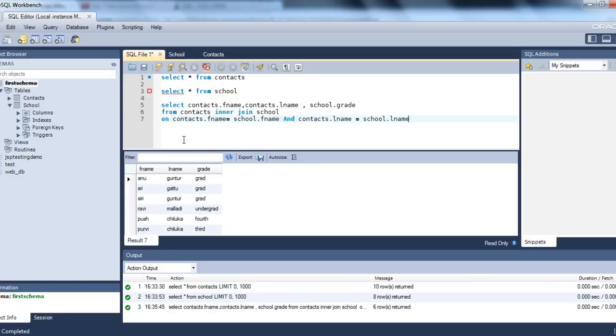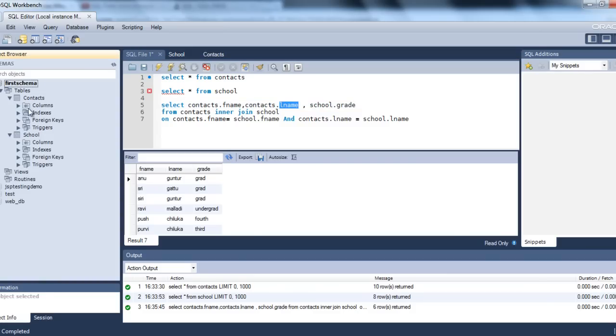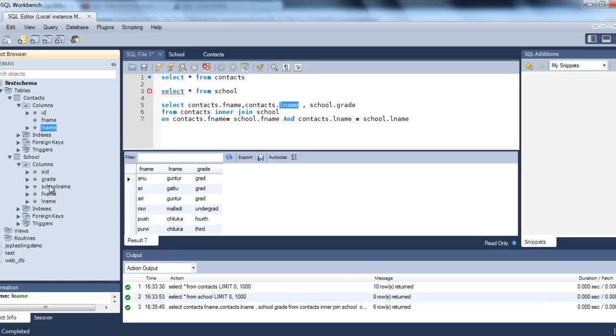Okay, now let's see what this inner join is. This query is selecting the first name and the last name columns from the contacts table. Right in here, if you see, first name and last name, and school.grade. In the school table you also see the grade column. You could say star, which will retrieve all the columns, but I'm retrieving only specific ones: the first name, last name, and grade.